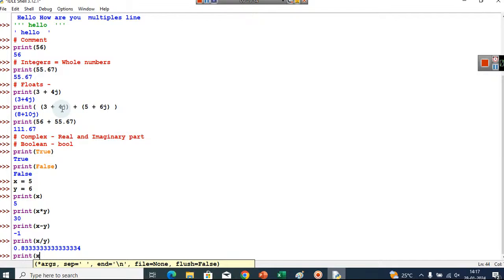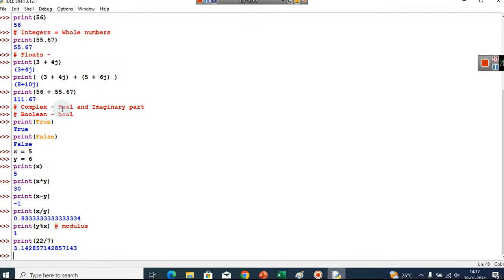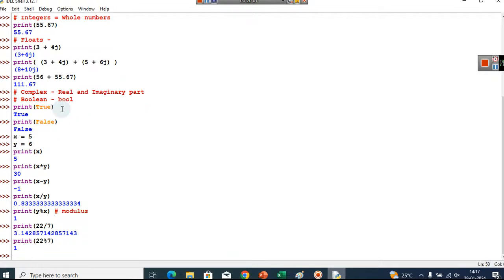Then we also have print x percent y, or we can write print y percent x. This particular sign is known as modulus, and it is used to tell the remainder of the division. For example, we can write print 22 by 7. This will simply give you 3.1. This is division and this is remainder. So when you divide 22 by 7, the remainder is 1. This is how we can use these different operators in Python.